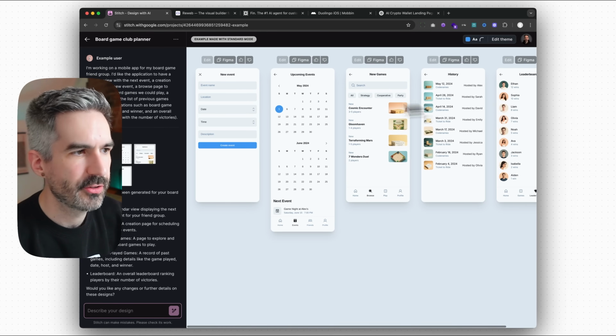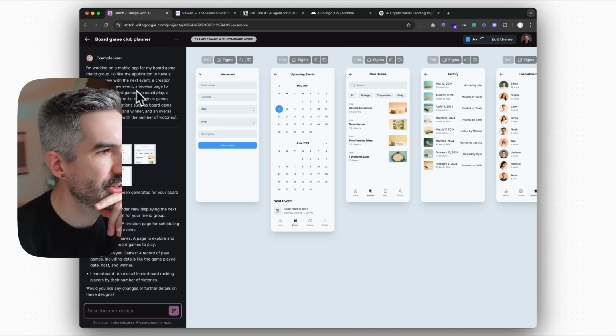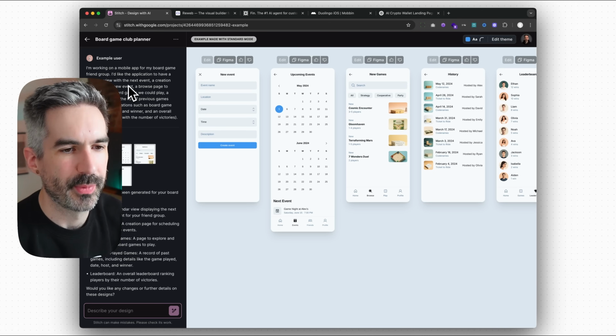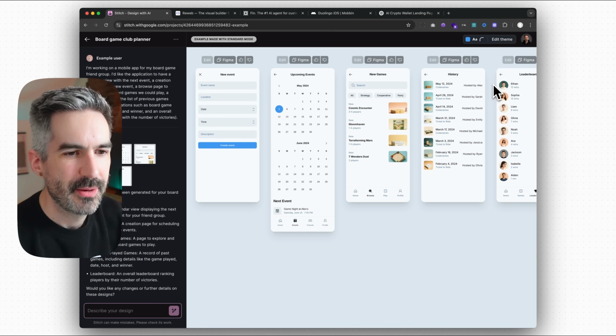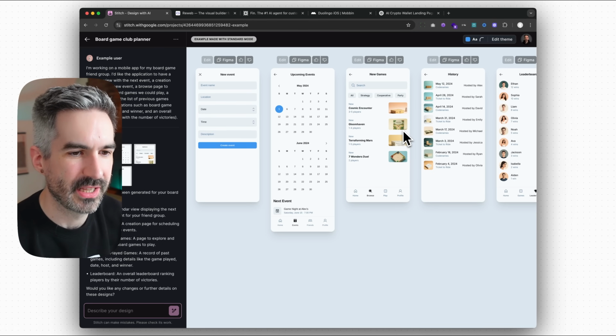Now you've got multiple screens here. So, I'm working on a mobile app for my game. I'd like to have an application to have a calendar view. This has told it explicitly what pages to create, and then it's created them. But every time that I have tried to do that, it hasn't done it. I don't know why that is.